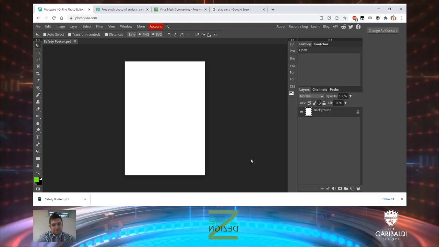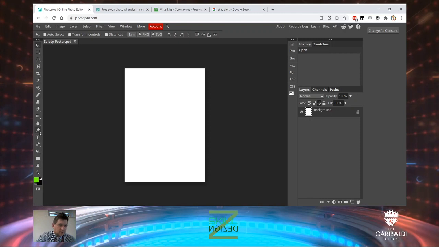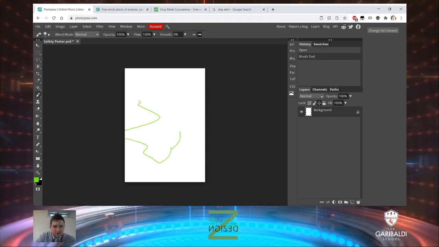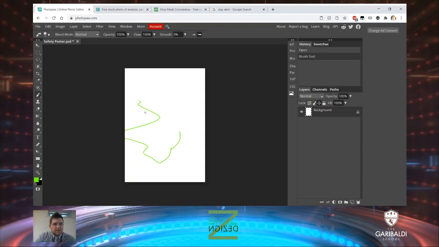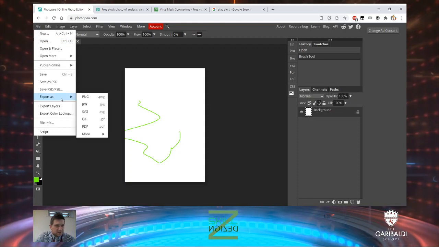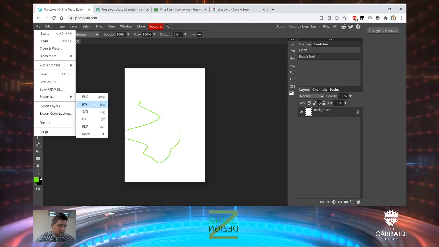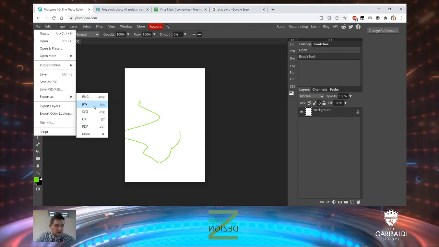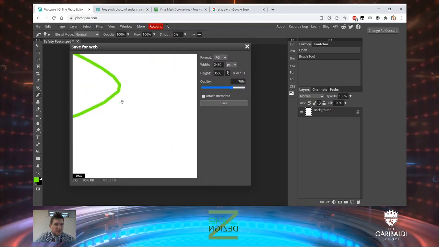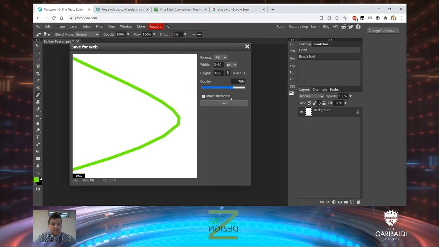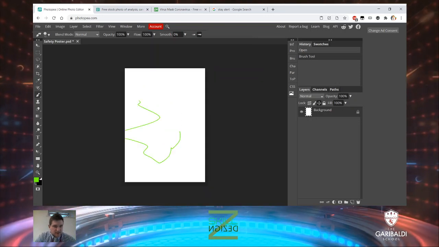Now, when you've finished your product and you want to export your work as an image, I'm just going to put a little bit of work in here so we've got something on our screen. There we go. So I want to export this as an image. What I do is go File, Export As. You can choose PNG, JPEG, or GIF if you wanted to, but I'm going to choose JPEG. And remember, you would probably choose PNG if you had a transparent background. Then when you want to save it, just click the save box here and it'll download the image as a JPEG.